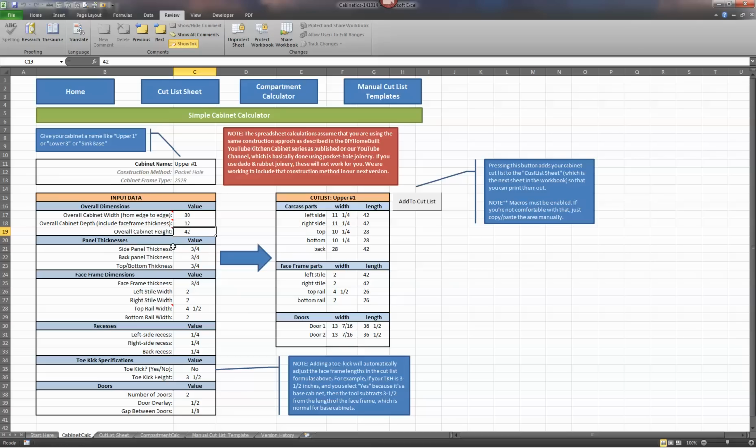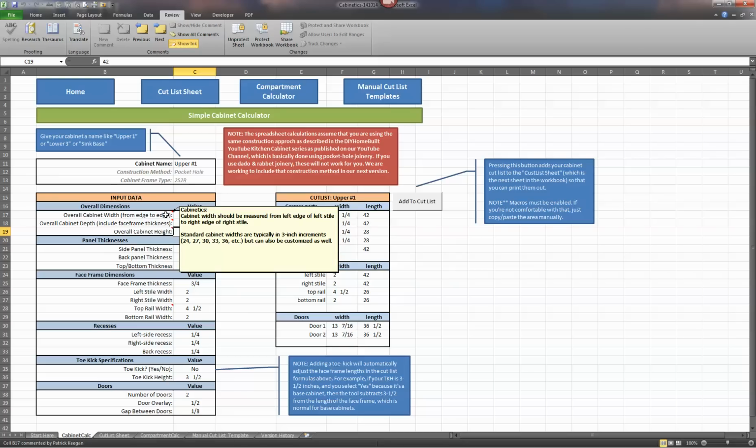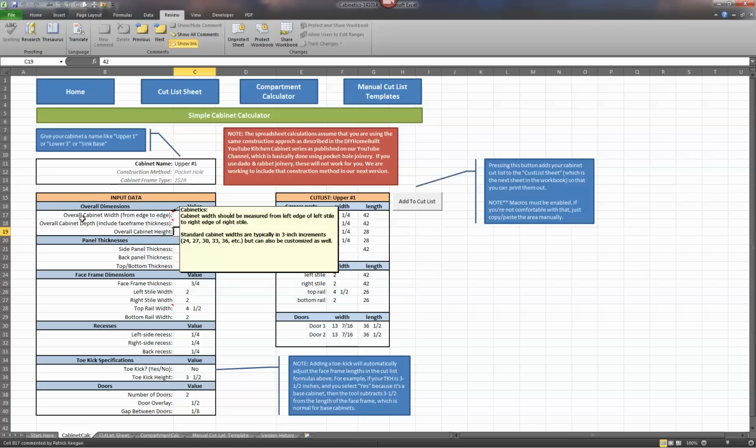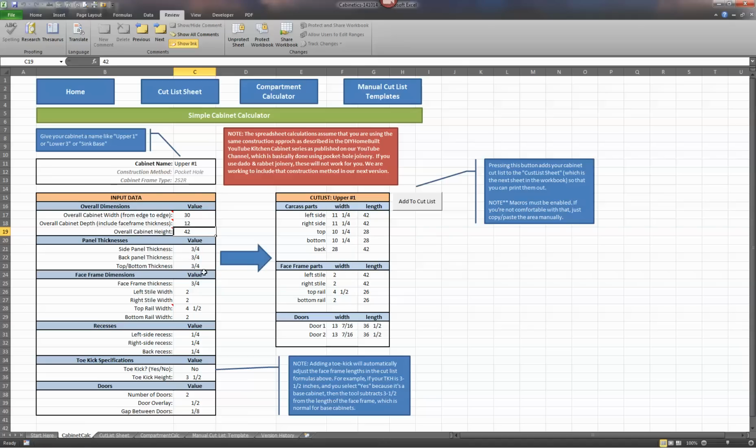So if you hover over these cells with the red triangles in them, you can clearly see that I kind of standardize that, but it tells you what the measurement actually is. So the overall cabinet width is from outside edge to outside edge of the face frames. That's a standard measurement. Even though the face frame may be the widest part on the cabinet, when they talk about a 30-inch cabinet, that's what they're talking about, the width from those 2 points.